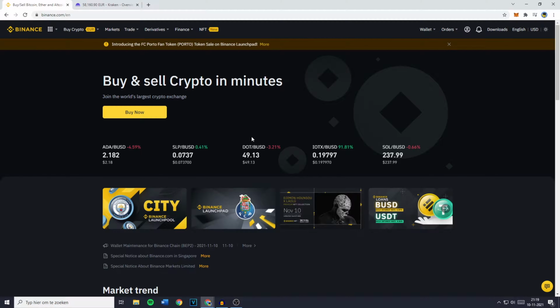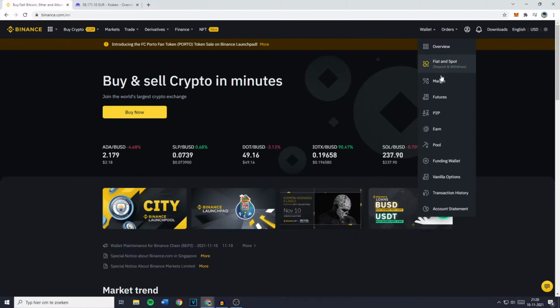The first thing you need to do, if you want to transfer crypto from Binance to Kraken, is to log in on both Binance and Kraken. Once you're logged in, you need to go over to Binance. You'll then be sent over to this page, and you need to go over to Wallet. In the top right, you'll then see this pop up, and you need to click on Buy and Spot.